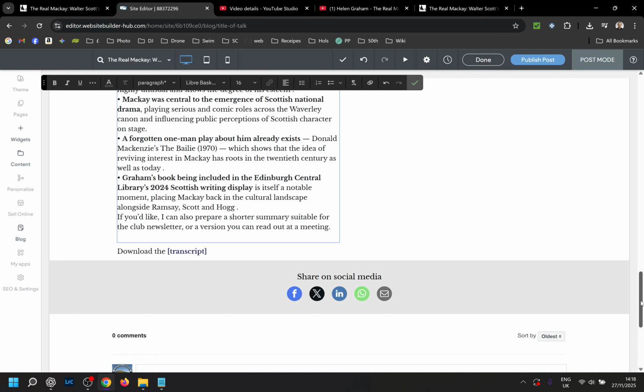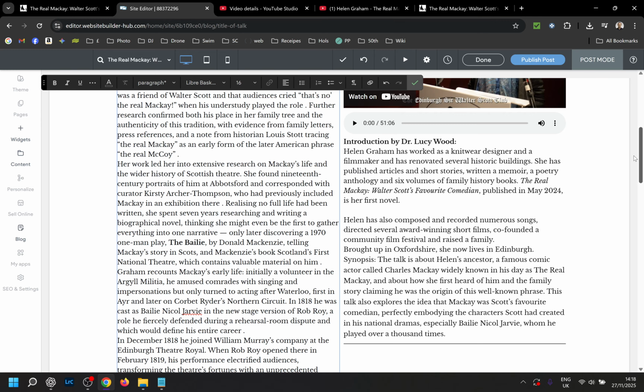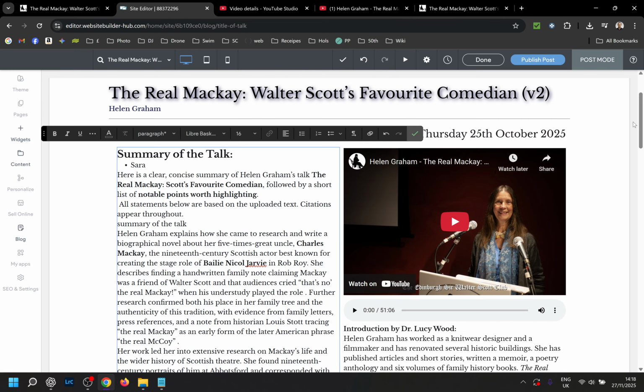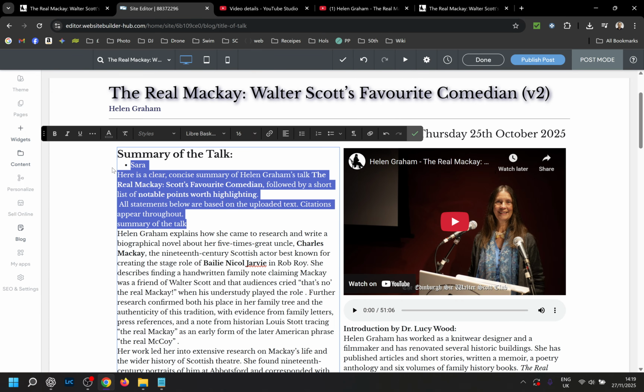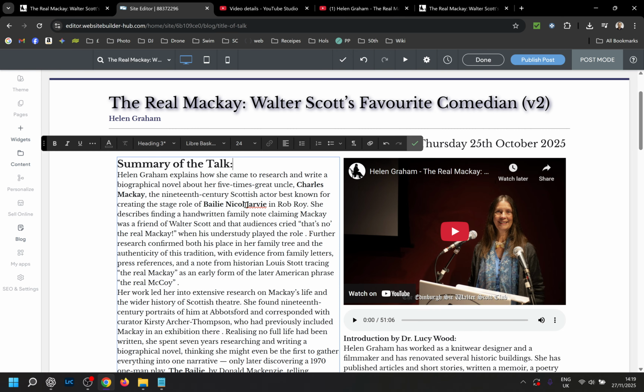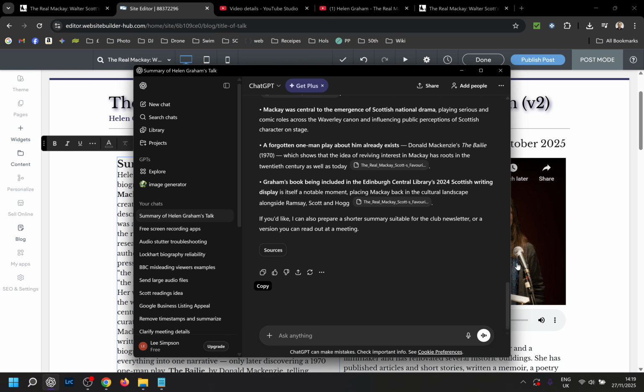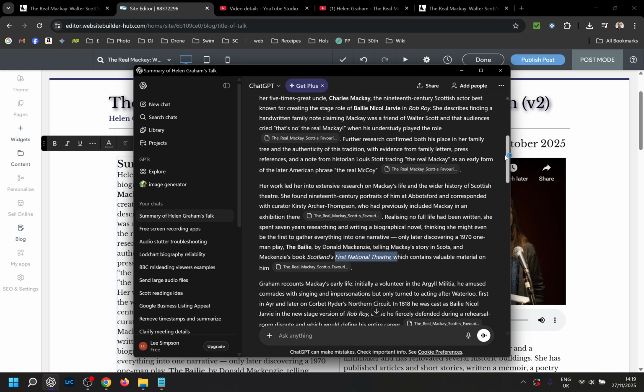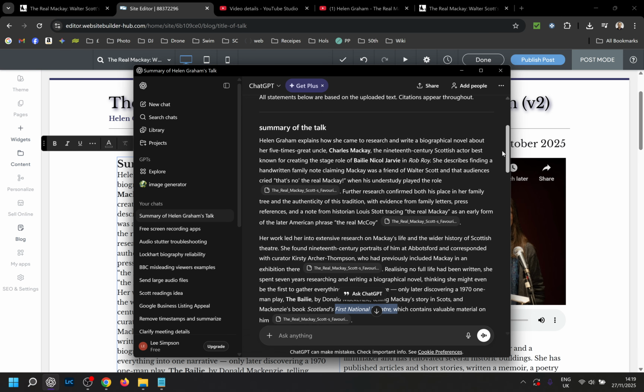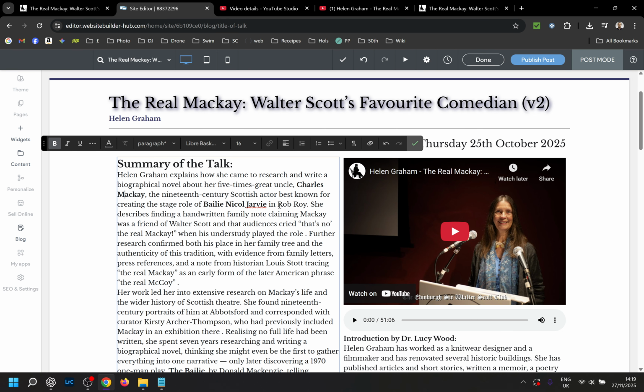I'm just going to scroll back up. Now notice how I've got the text. Some of it is bold, but the titles of works, published works, are no longer italicized. So some editing is required. So I'm just going to delete some of the introductory text, and I now need to go back and forth between ChatGPT and just check which text was italicized. So there's Rob Roy, for example. I'll just go back and find Rob Roy.